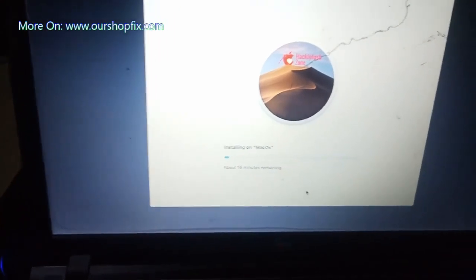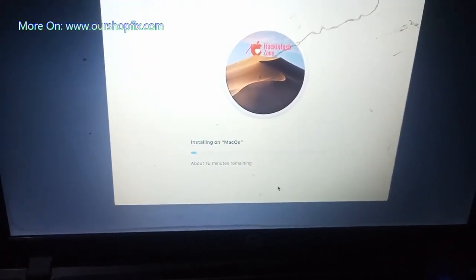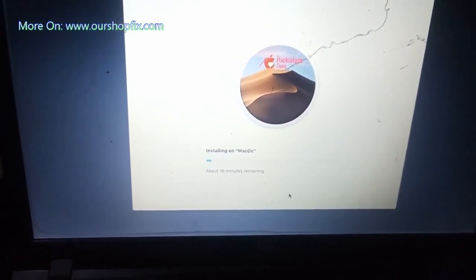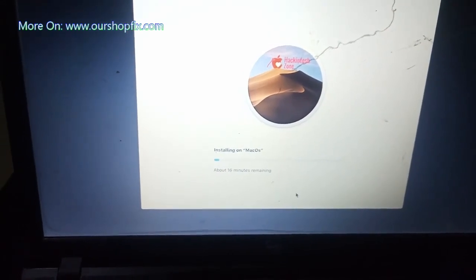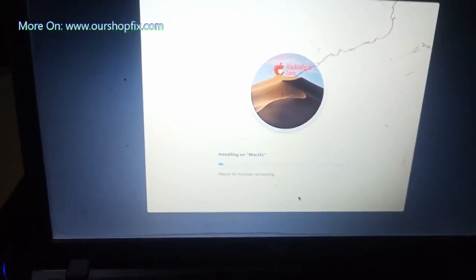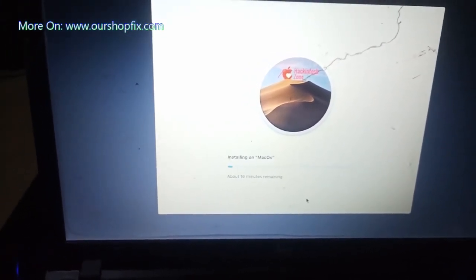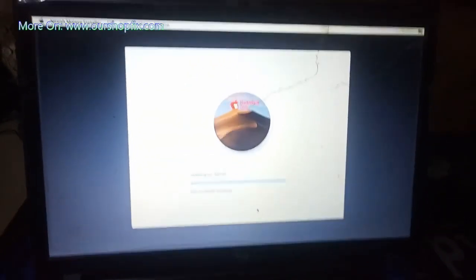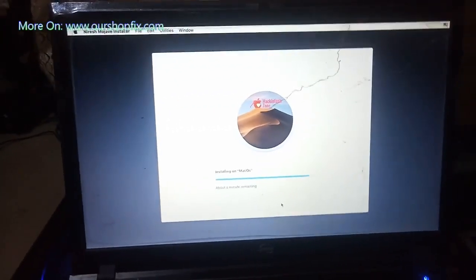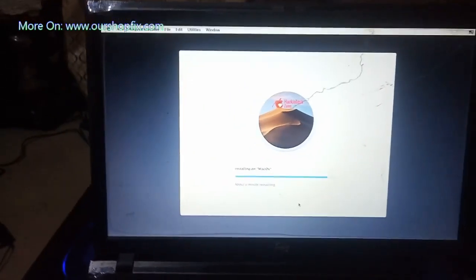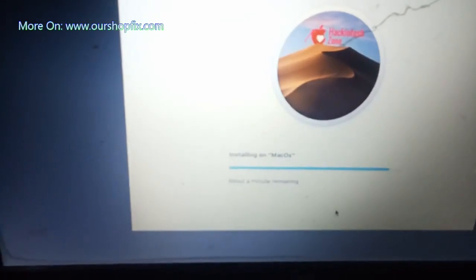As you can see, it's finally installing. And remember to untick the Clover so that you won't have this error when you come to 98 to 99%. So now I'll have to go for a break for this because it's going to take a lot of time and I'm not going to wait for it. So guys, after waiting for like 30 minutes, they said it's about 16 minutes, but believe me, this takes 30 minutes or above. So now it's just about a minute left.